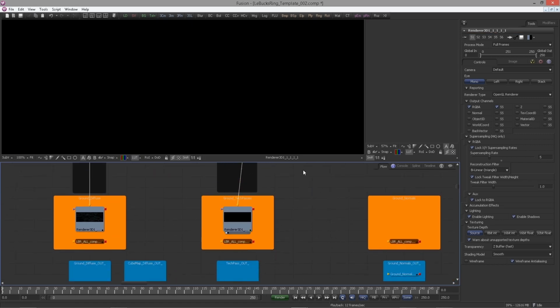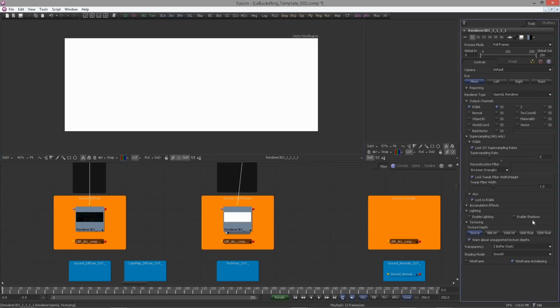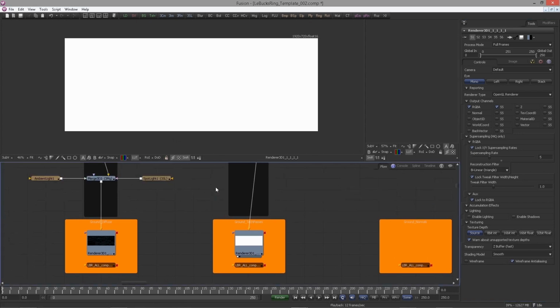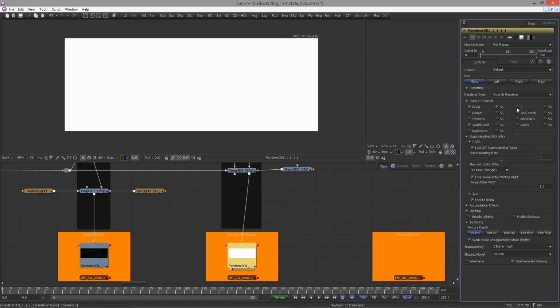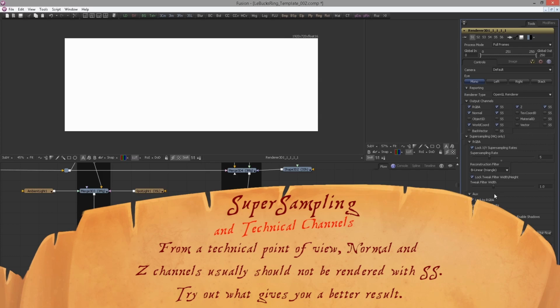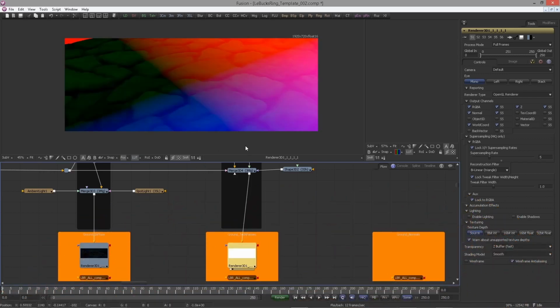view it, and the reason why you can't see anything is because lighting is still activated, but we don't have any lights. If you turn lighting off, everything turns white, yes? Of course, because we have no material assigned. But all that doesn't matter because we only need the technical passes, which we're gonna activate here under output channels. So check the world position pass, the Z pass, and the normal pass. And for now, activate the super sampling as well. So let's check our channels to make sure everything is working. As you can see, we have our normals, the position, and the Z depth.